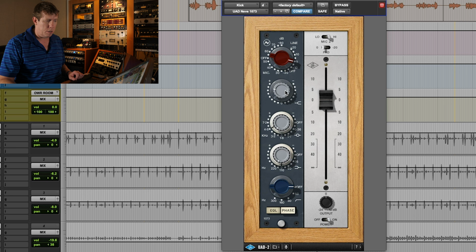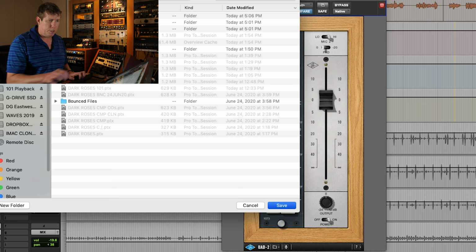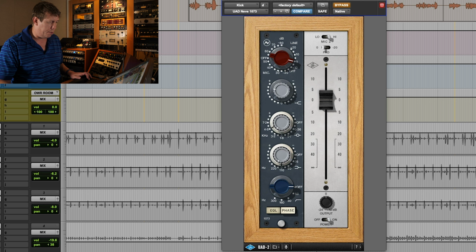Let me just save my session, so in case I mess something up. I forgot to do that. So that's on the kick. So let's just do something kind of similar on the snare. I'm gonna mute the snare EQ that I had on the mix just to show you. That's what I recorded.